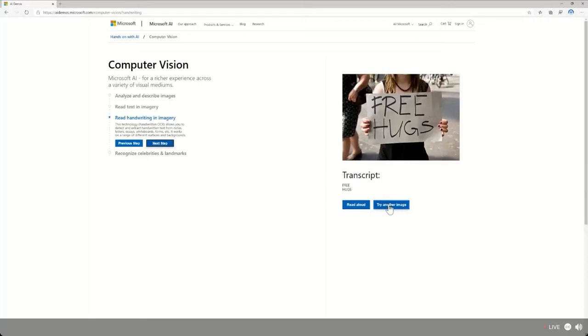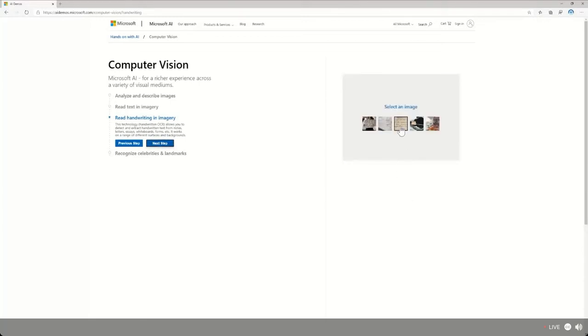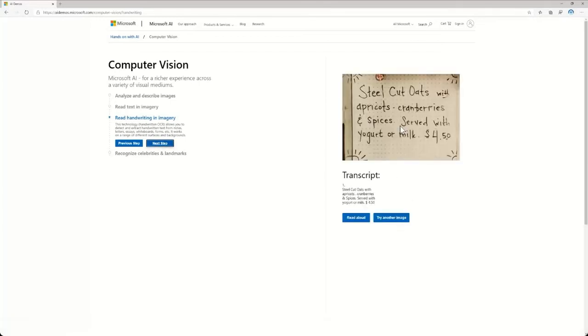Let's try another image here. I see here, this looks interesting. Steel cut oats with apricots, cranberries, and spices, served with yogurt or milk. The transcript seems to be almost correct, because I do notice that there is a 1 and a dot, and maybe that has to do with some of the vertical lines in the picture that get wrongly classified as a 1. So again, folks, it works very, very well, but it's not always perfect.